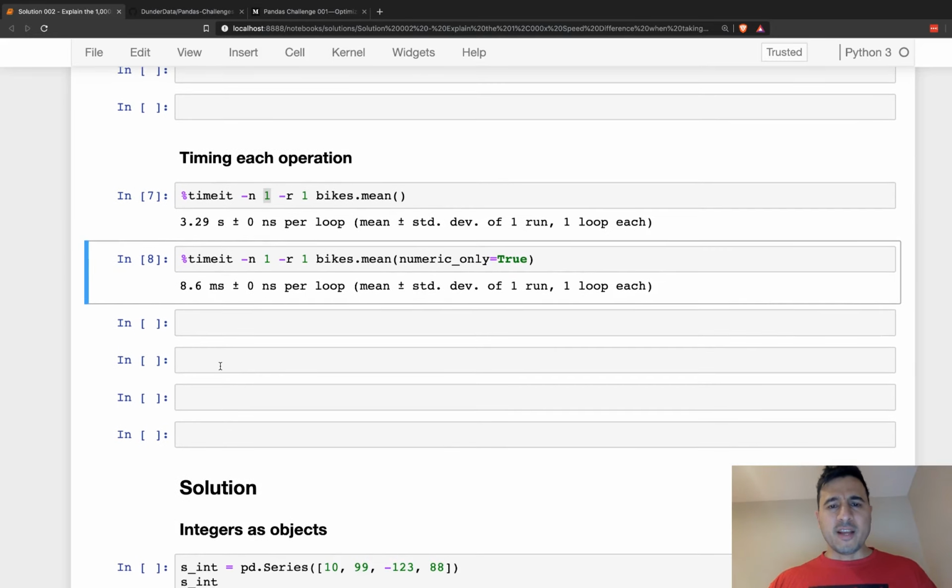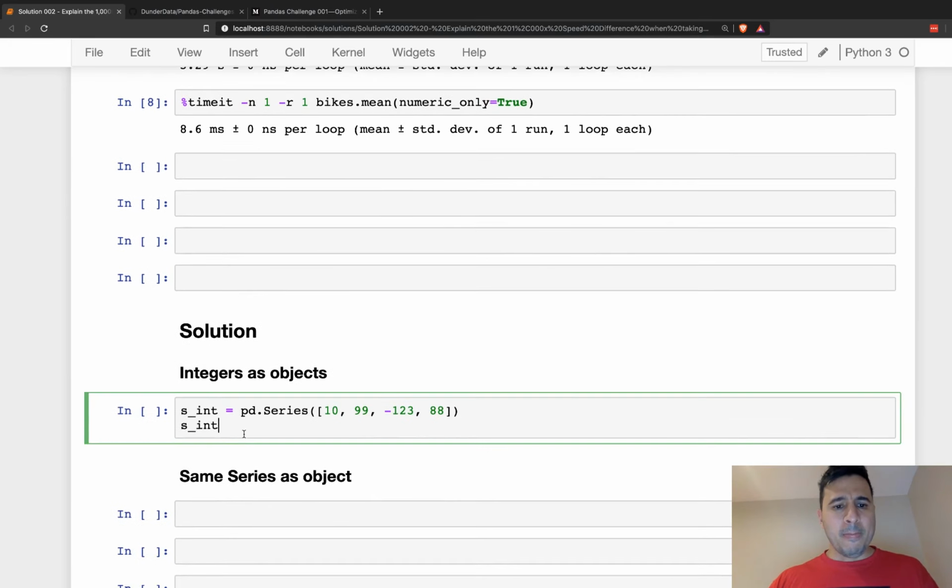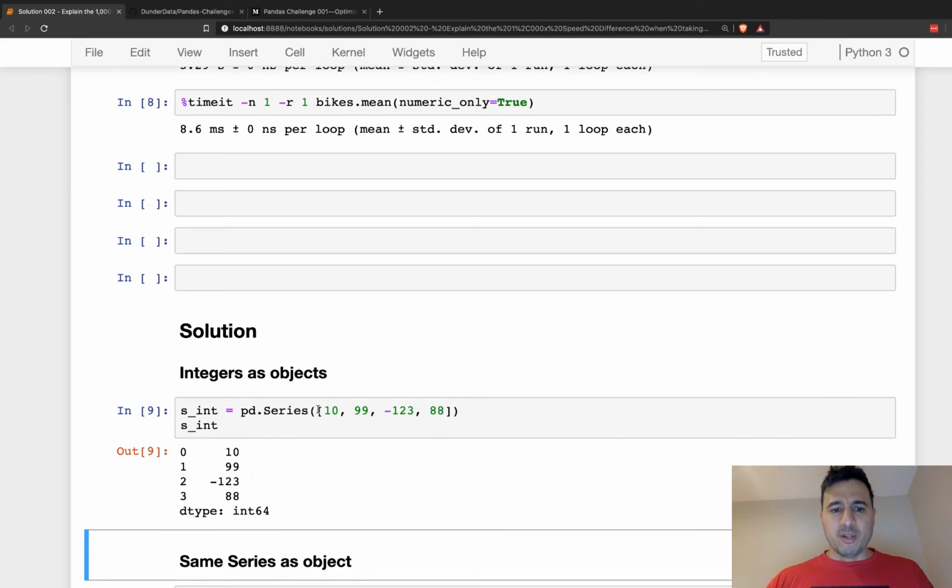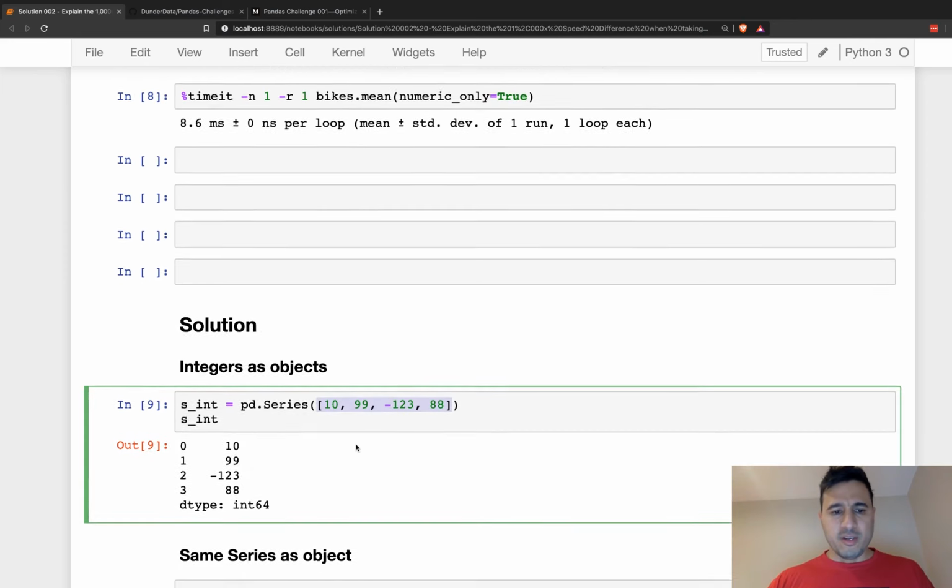All right, so that's the setup to the problem. If you want to try it, you can stop the video here and see if you can figure it out. I'm looking for an explanation why there's such a massive difference in time. All right, so continuing. I'm going to back up a step and just create a simple series with integers here.